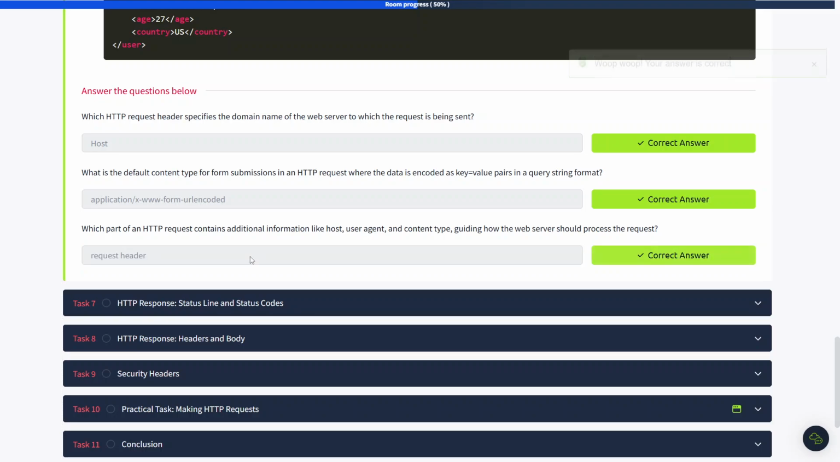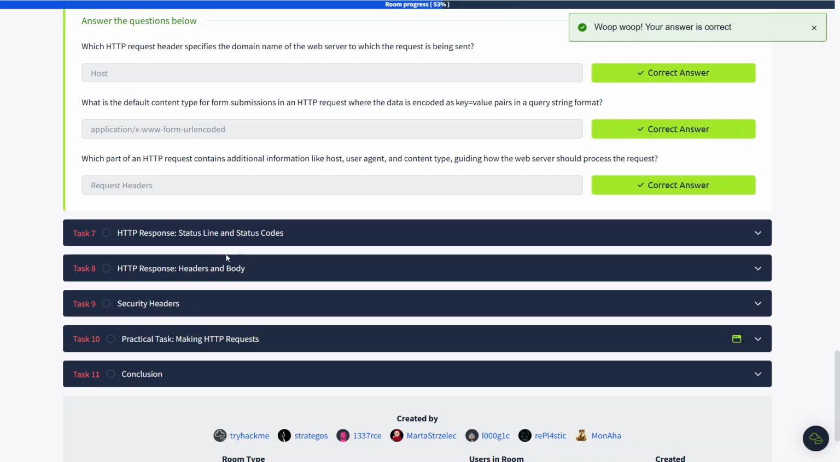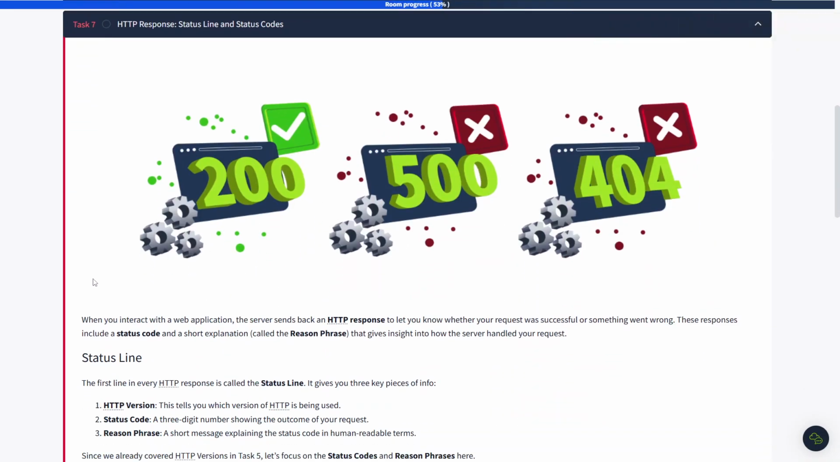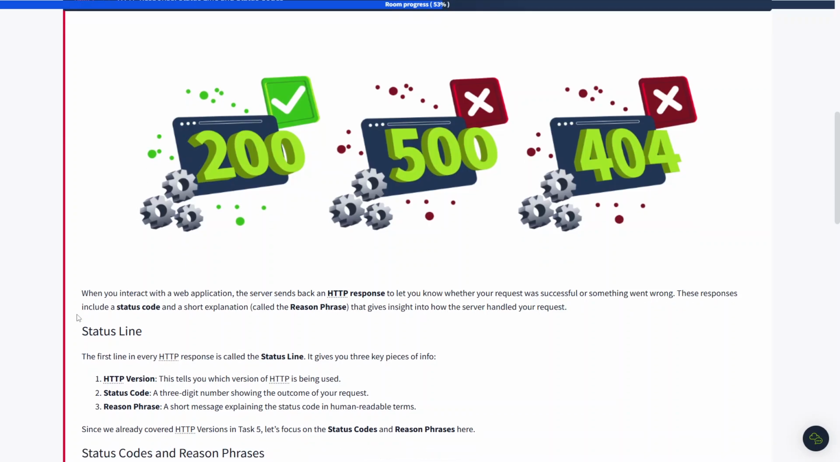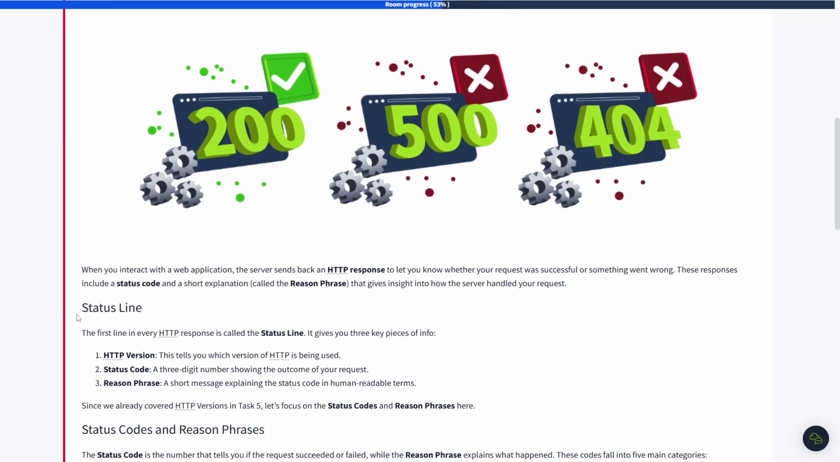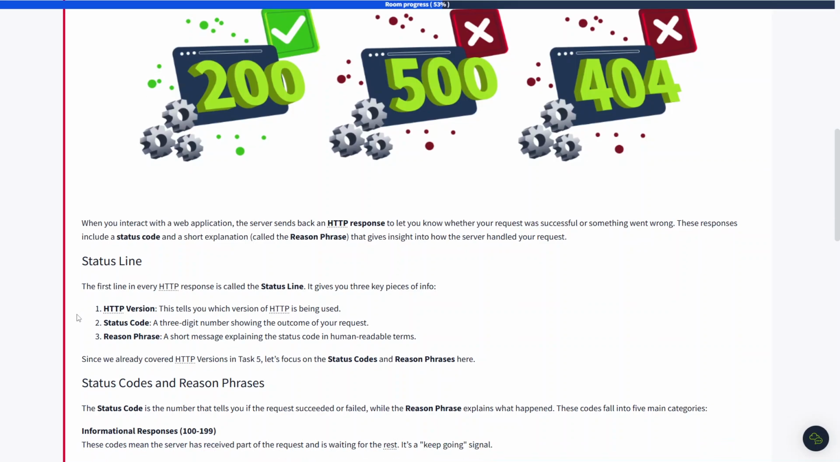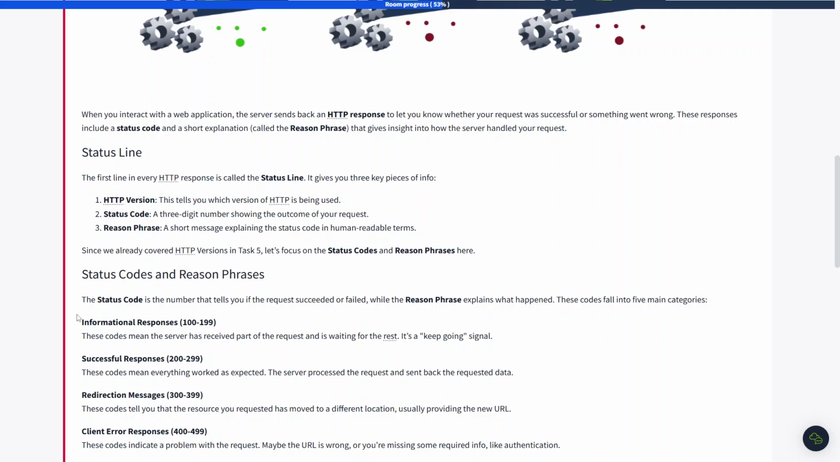Okay, let's move on to task 7. HTTP response, status line and status codes. When you interact with a web application, the server sends back an HTTP response to let you know whether your request was successful or something went wrong. These responses include a status code and a short explanation called the reason phrase that gives insight into how the server handled your request. Status line.